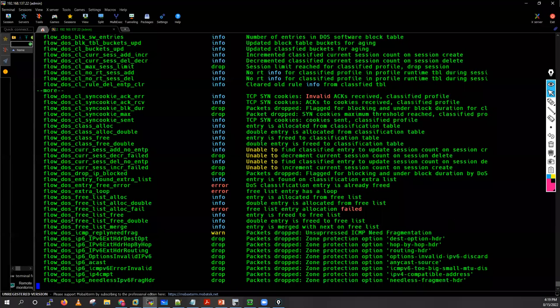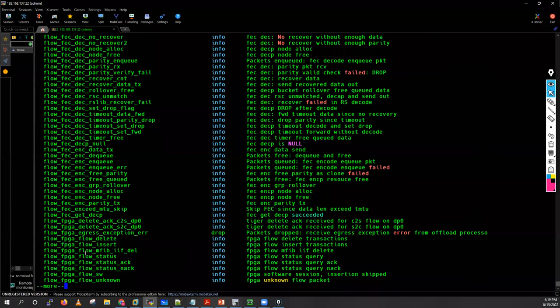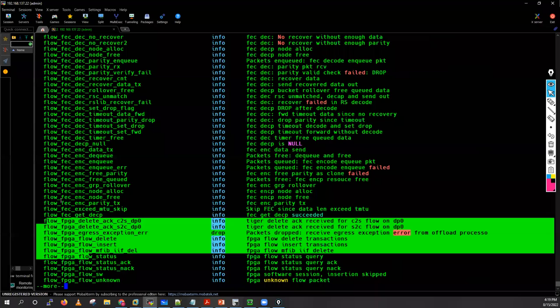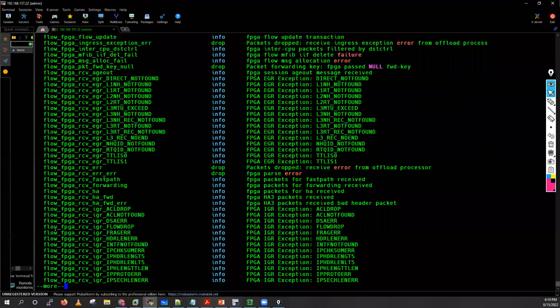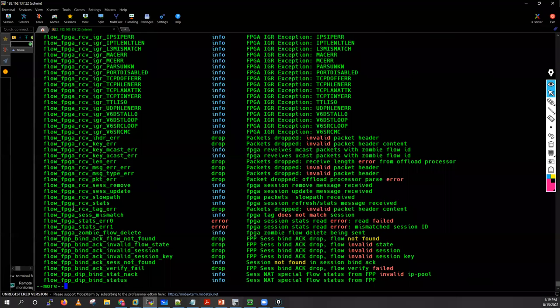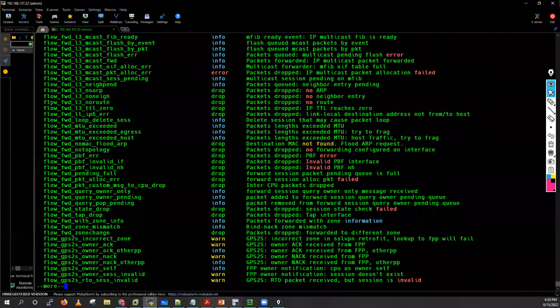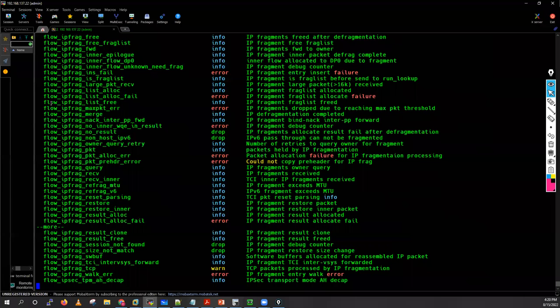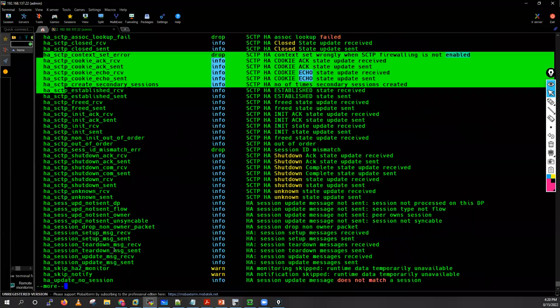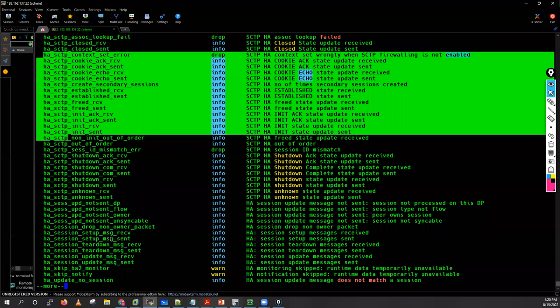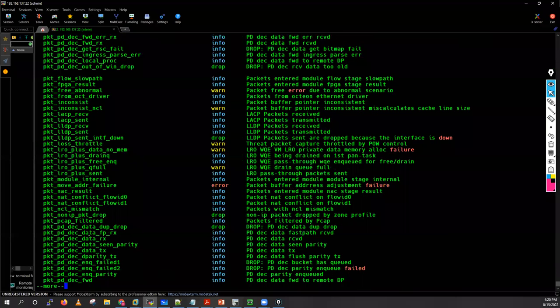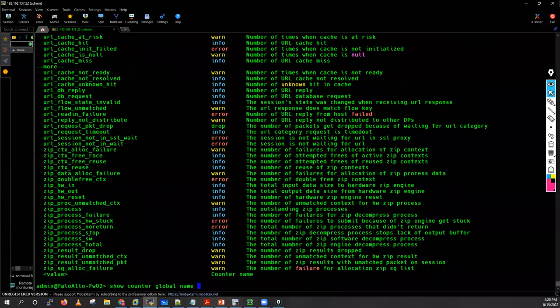We have counters for these different FPGAs, right? You will have counters for all of them. We have counters for the FPP unit as well, right? So you will get the counters for almost all the things. If you want to see the HA related stuff, you will get these many counters for HA related things. For packet processing, you will get these many counters, right? These counters have some value, which is why Palo Alto has added them, right?